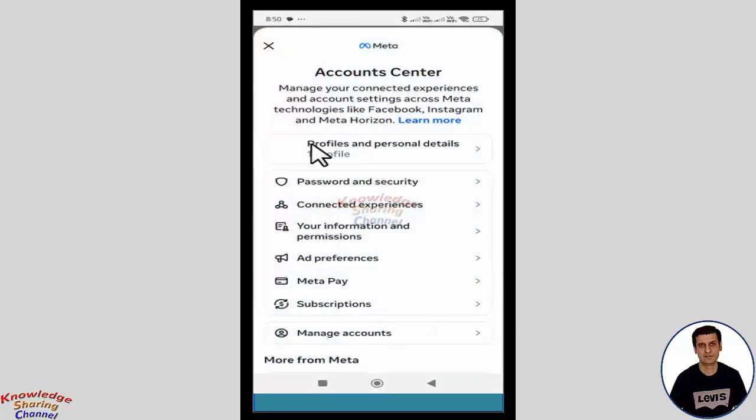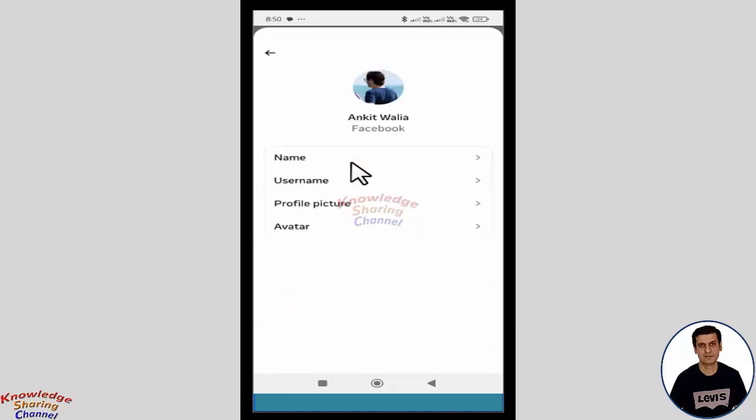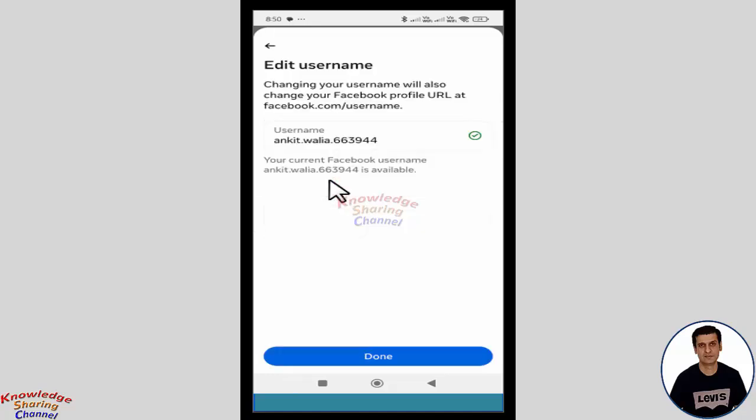Now here press on profile and personal details. Now press on your profile name. Now here you will find username. Press on it. Now here it will show your Facebook username. So from here you can change it.